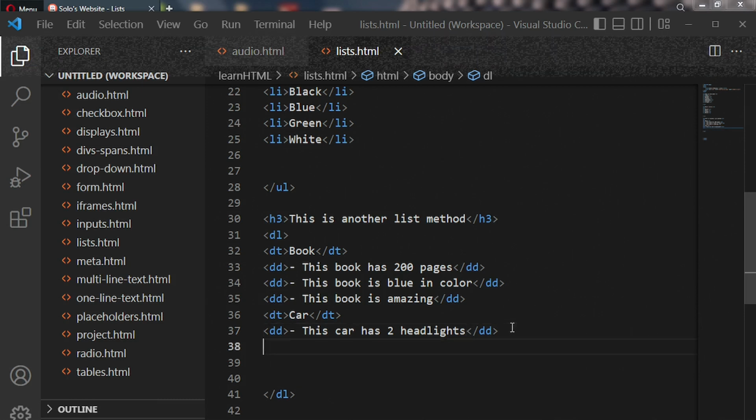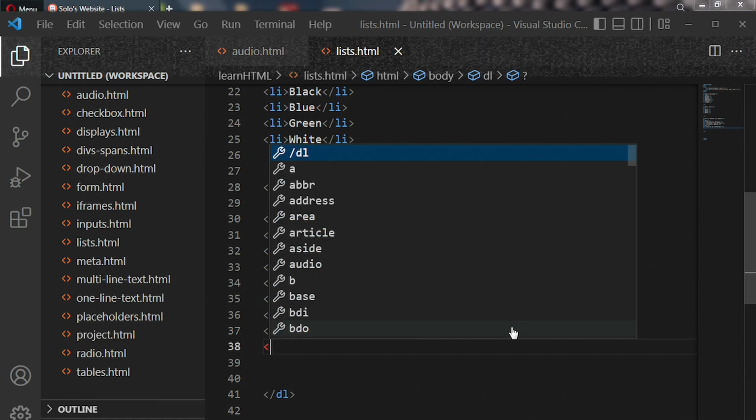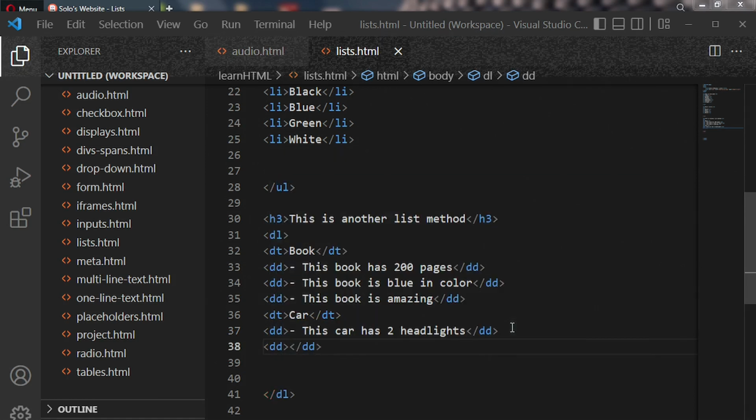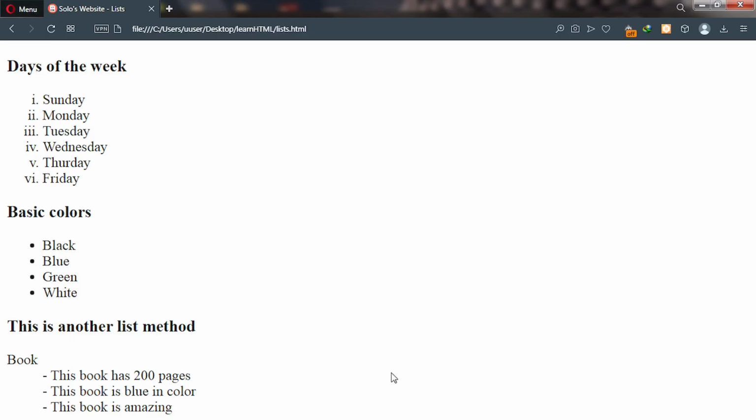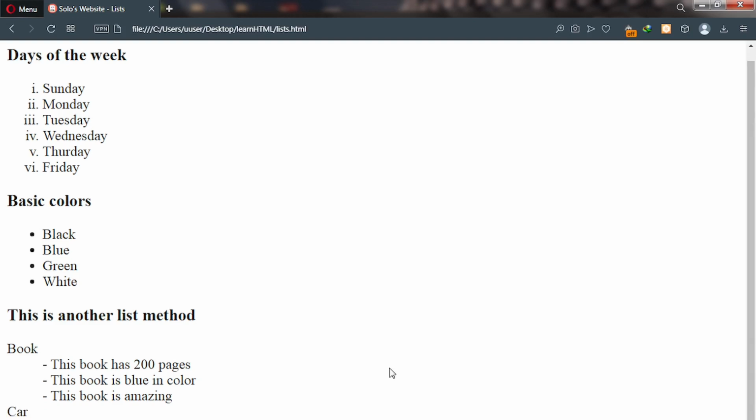I hope now you get the deal, the clue. So DD again, and then another one is this car has 4 tires, like this, 4 tires. Okay, so let's go back to our code editor, reload this page, and you can see car. This car has 2 headlights, and this car has 4 tires. So this is another way to list items using HTML.